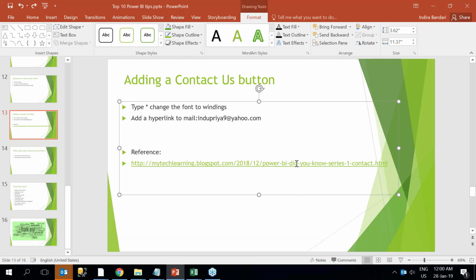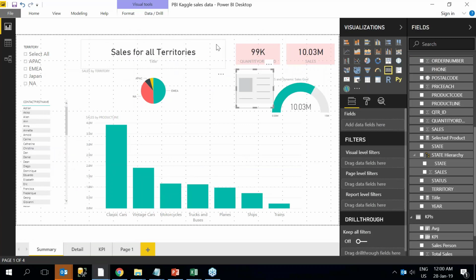Okay, so I will show you how to add a contact us button. Regarding the previous thing, people are commenting that you need to check for disconnecting the visual from interactions instead of just changing the visual header. So change the visual interaction instead of changing the visual header. Oh, yeah. Okay.